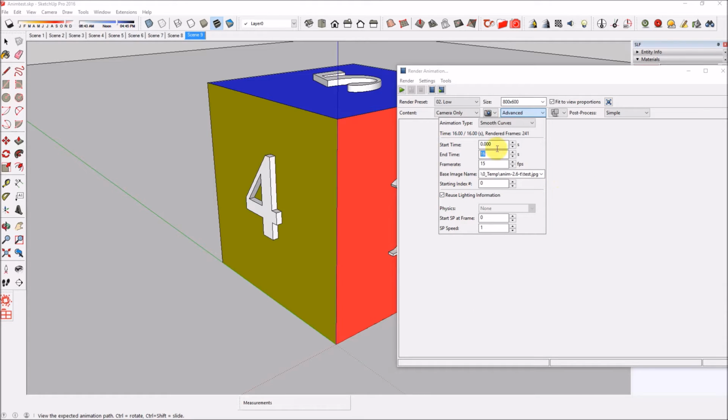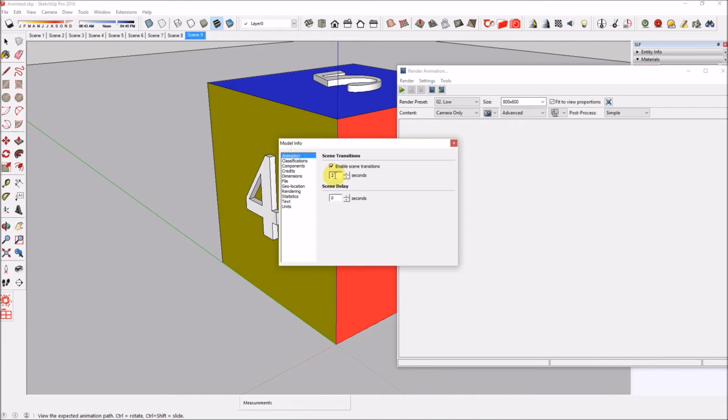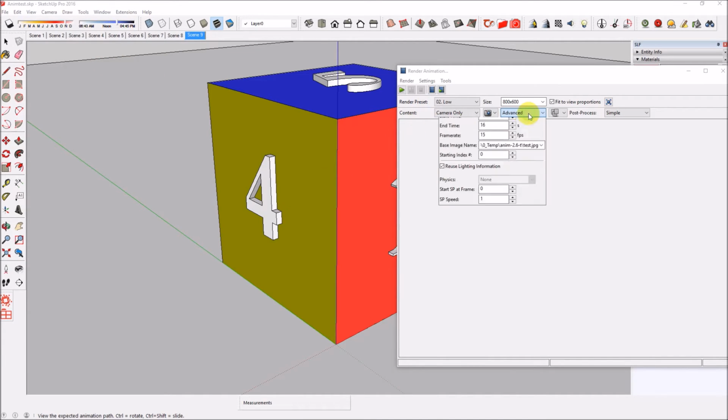Returning to Model Info, under the Animation Scene Transitions, we can return it back to 1, but we need to remember to set the end time back to 8 seconds.